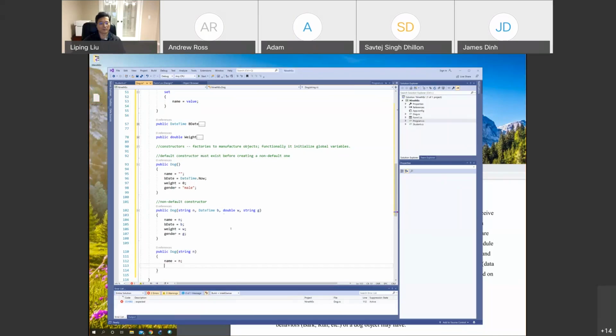Then what about the other parameters? For the other parameters, there's no data to be used to initialize them. So you can assume anything, or you can just leave them empty. That will be fine too. So those other variables will still be uninitialized. So this is a constructor that partially initializes variables or data members inside the class.